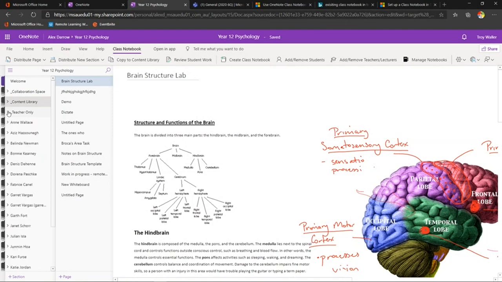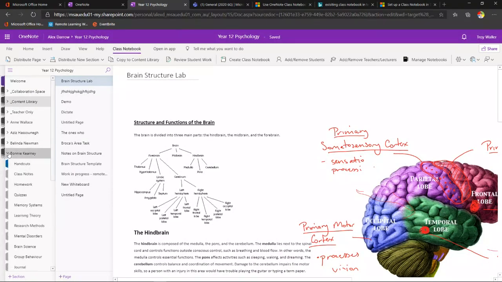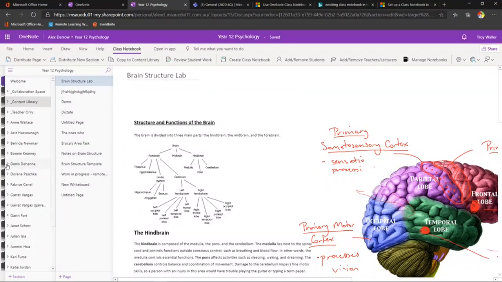All right. And then the last sections are all these student sections. So each student has their own space. So Bonnie has her space, Dennis has his space, etc. Now, remembering the students cannot see each other. So inside their own space, they have full read and write access, but they can't see each other.